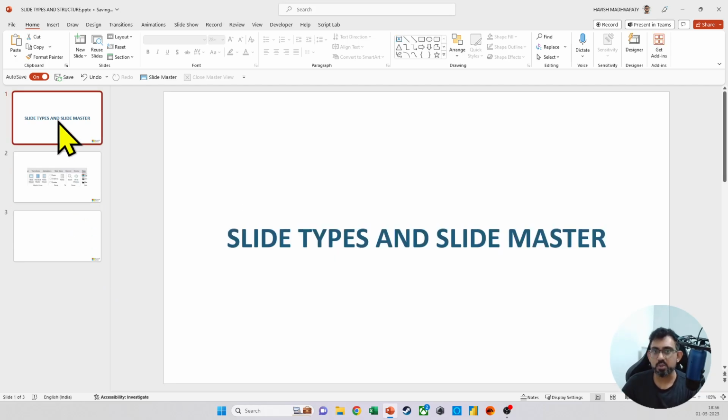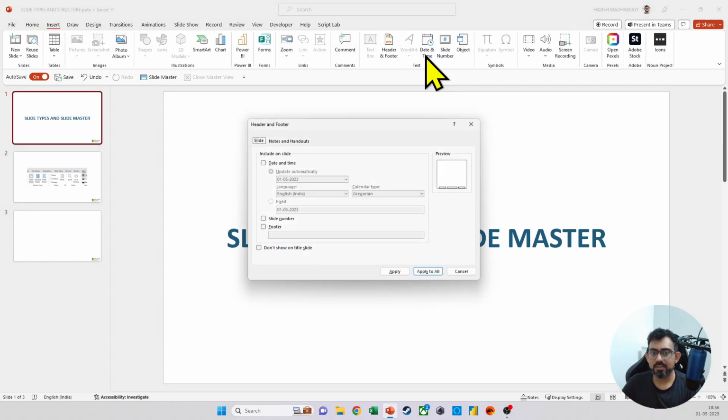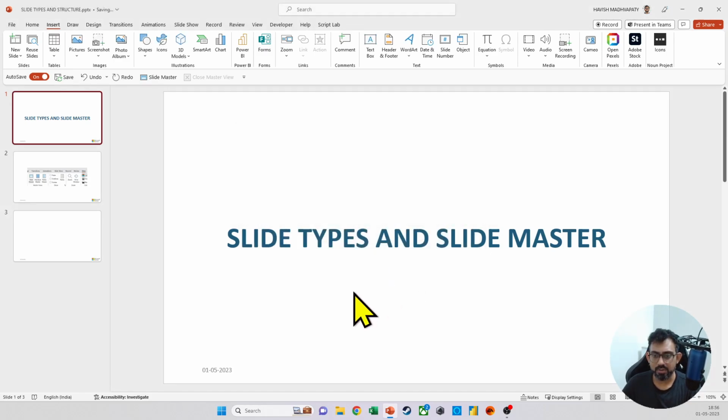Nevertheless, to insert the date and time, I can go to insert, date and time, and I can put in the date and time here. Maybe I also want the slide number, and apply to all. So we should get the date here.